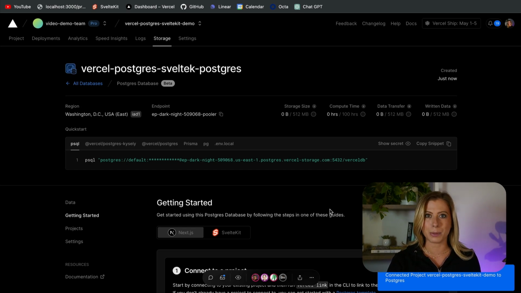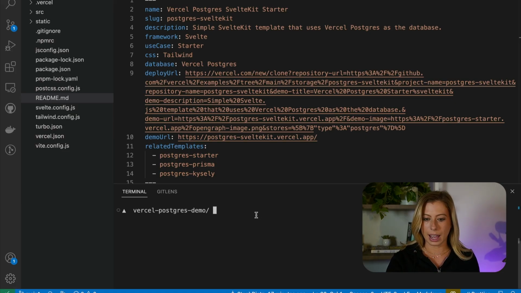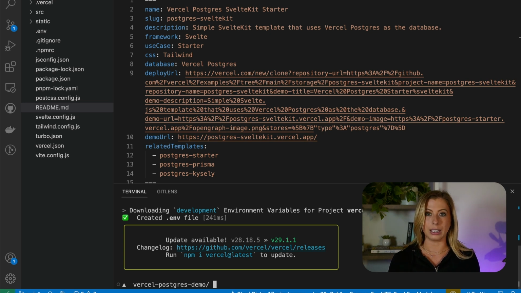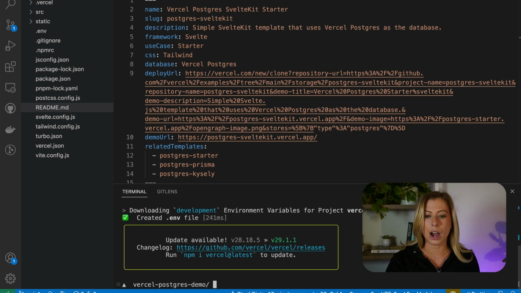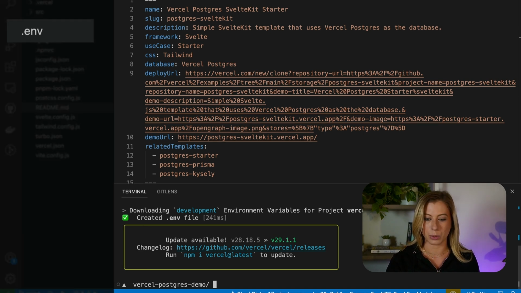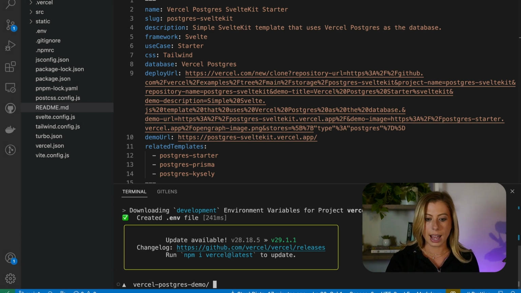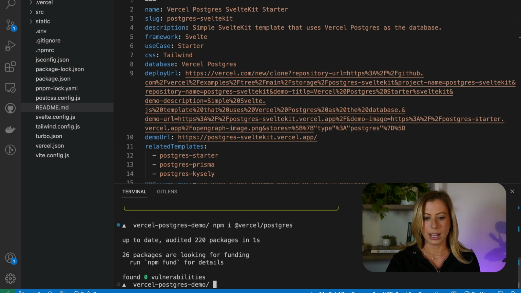Now, let's open this project in our text editor and pull our env variables from Vercel using vercel env pull. If you haven't already linked your project, this won't work. You're going to have to link it first, and you can do that by running vercel link in your terminal. Now you can see an env file has been created with all of our env variables. Next, we just need to install Vercel Postgres, and we can do this by running npm i @vercel/postgres. And okay, now our project is all set up to use Vercel Postgres.